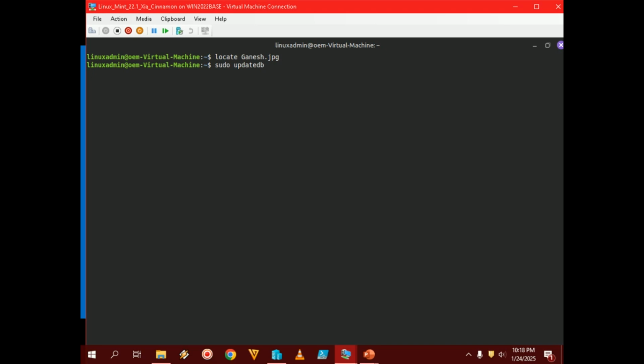Okay, now it has updated our search database. Now I am clearing and again putting this locate command one more time. Let's see, now it should show us the correct path of this file. Let me just enter, and now you can see it is showing the path /home/linuxadmin/documents/ganesh. Because we have updated our database manually, it shows up. It would update automatically also, but it will take some time, so I have done this manually.